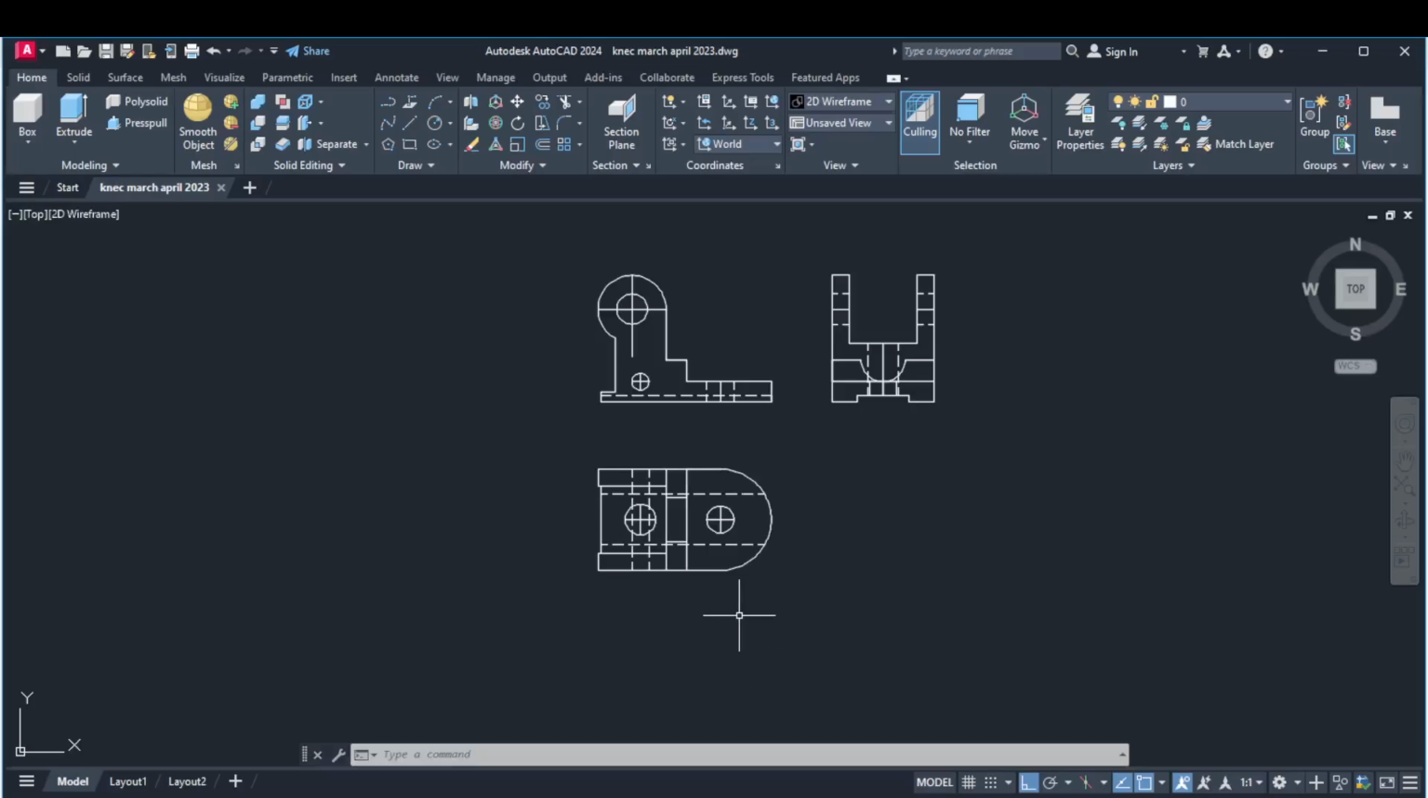So whenever you want to do dimensioning, always know that you need to dimension on the outer side of your drawing. Don't interfere with your drawing. I normally dislike dimensioning on the inner sides of my drawing. So we'll focus on the outer sides.